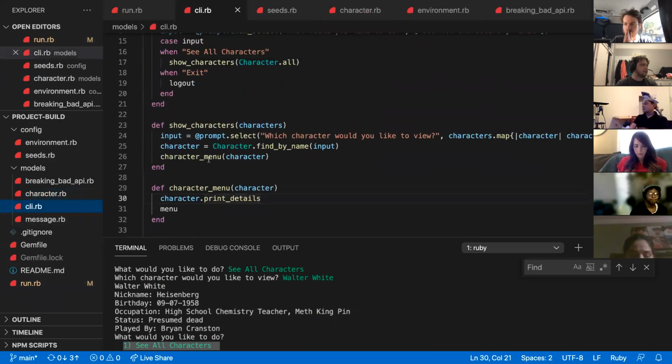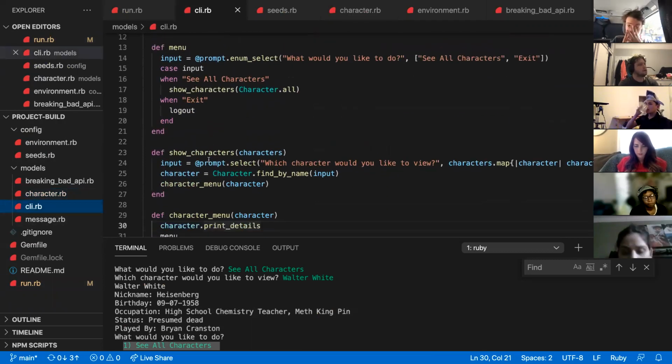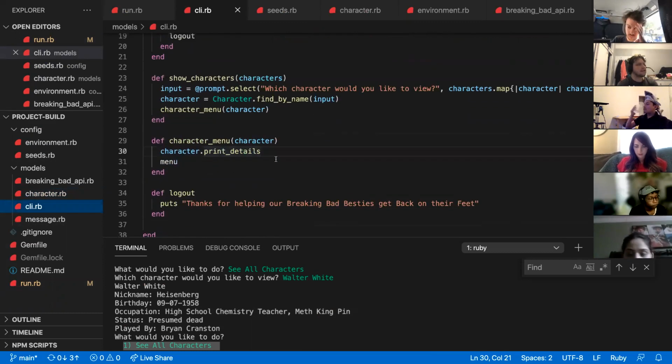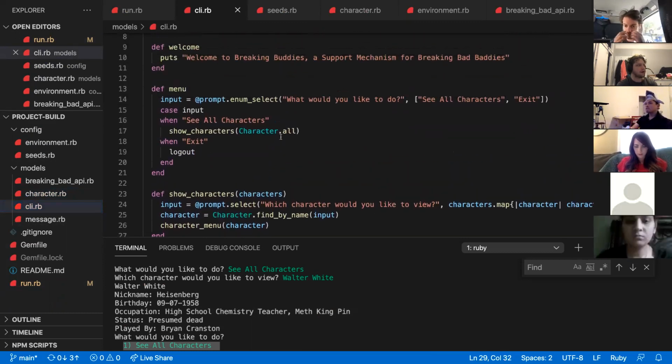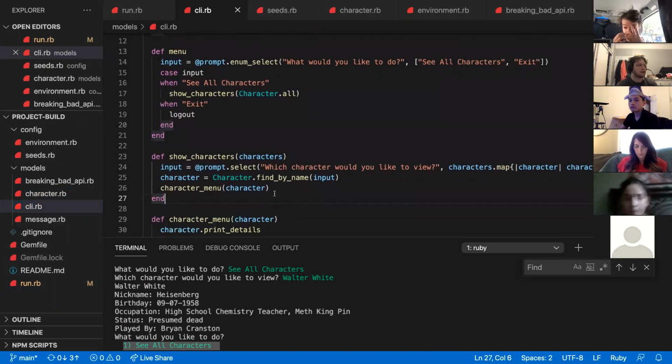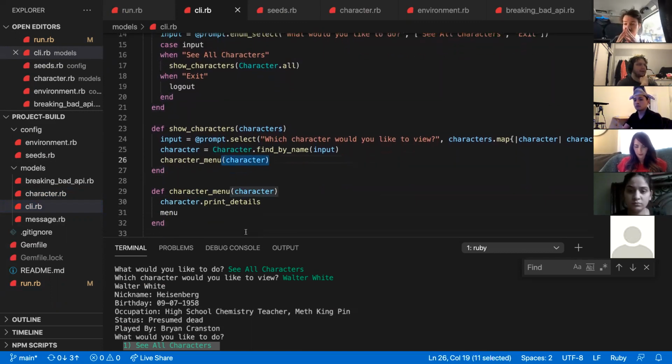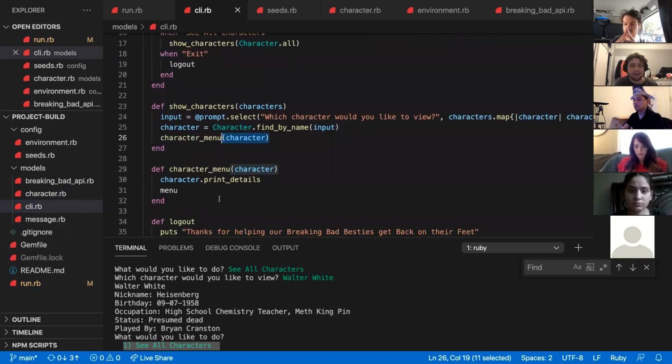So let's start building this out. We have this character menu that we go into, where we pass in a character. Then we can print out its details, and then it just goes back to the main menu. This is eventually where we want to build out our different features to see different messages, stuff like that. Cool.